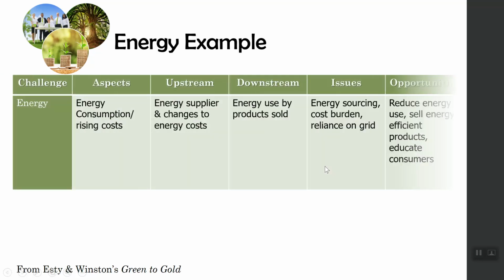Here is an example that they give on energy. So the aspect is consumption and rising costs. The upstream comes from the energy supplier and any changes to those energy costs. The downstream is the energy use by the product sold, say if you sell an electric lawnmower. The issues include the energy sourcing, the cost burden, the reliance on the grid, but the opportunities include reducing your own energy use, selling energy efficient products, and educating consumers.